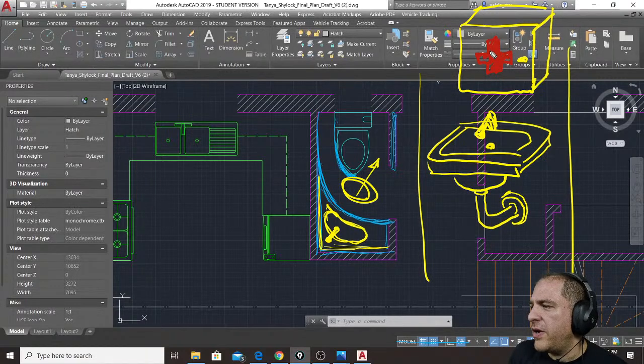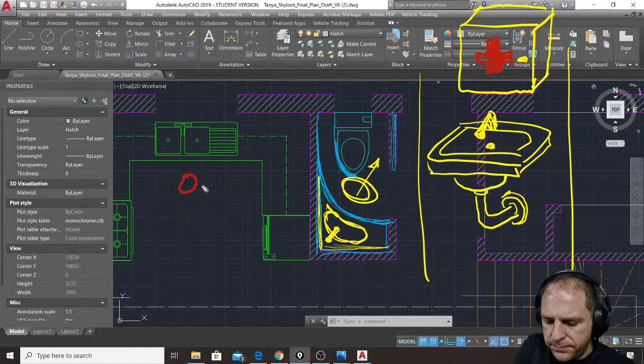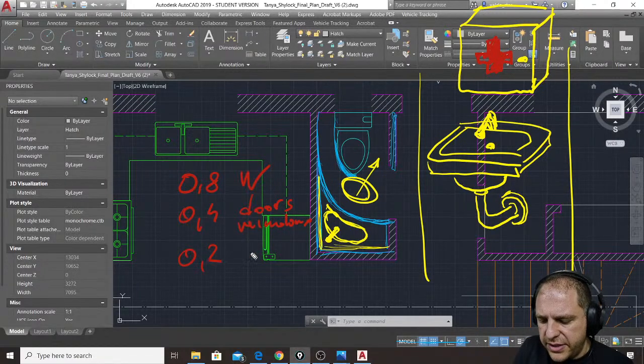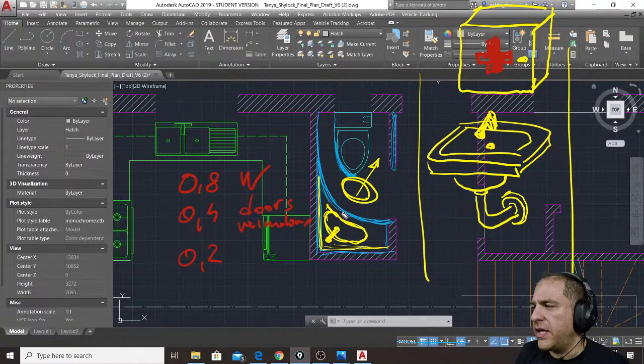What are the line weights? Furniture in general has to be slightly thinner than doors. So you should make like 0.8 for walls, 0.4 for doors and windows, and let's say you will do like 0.2 for furniture, something like that.